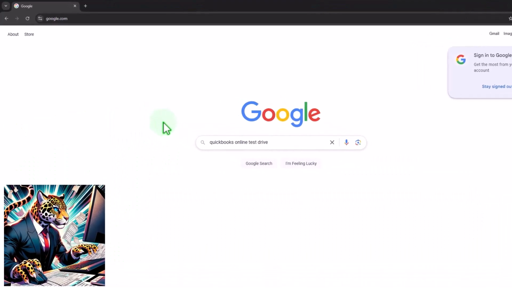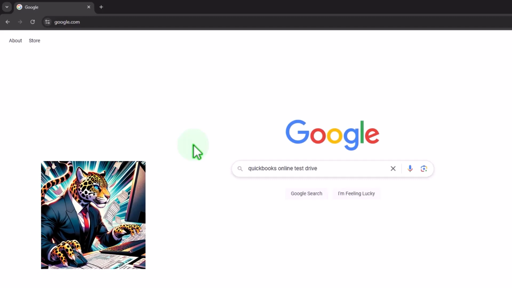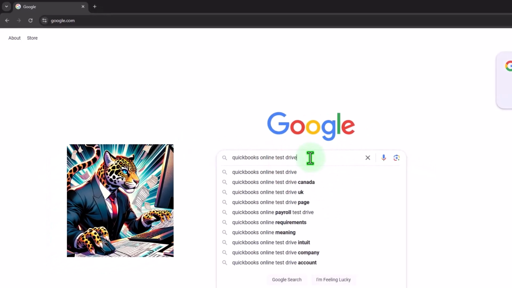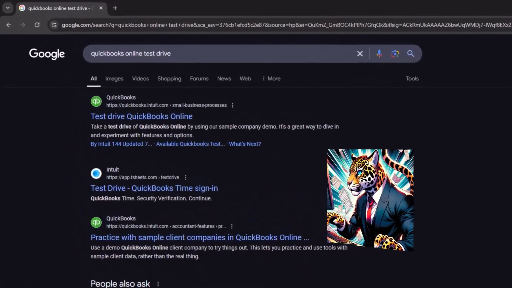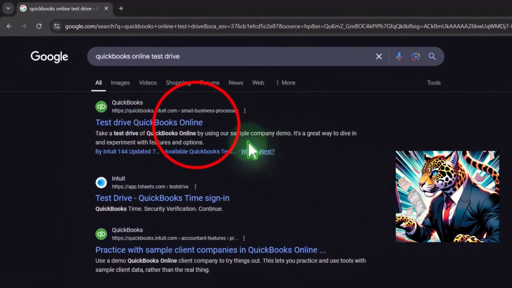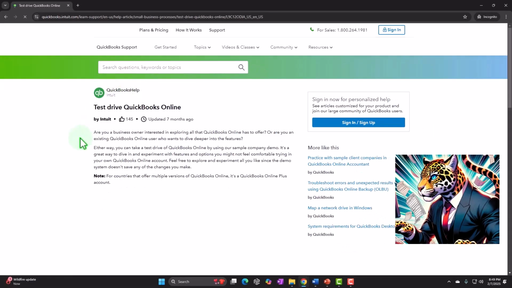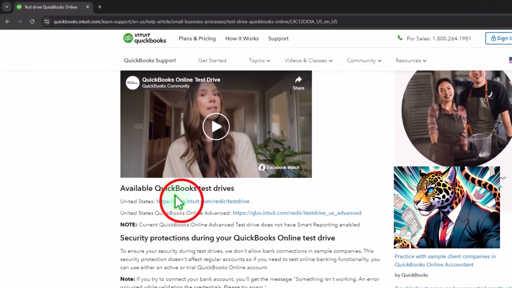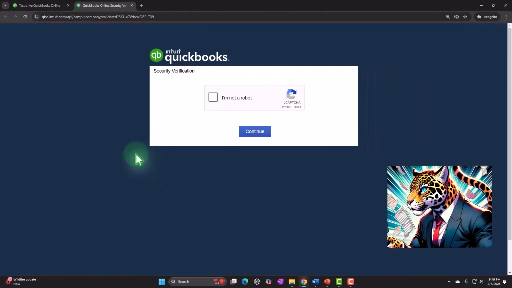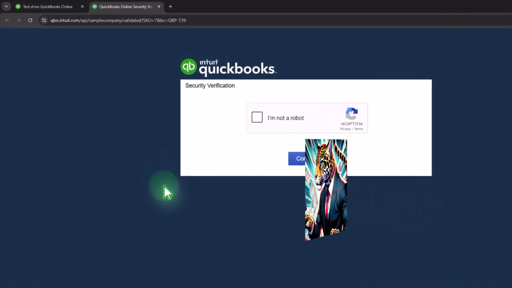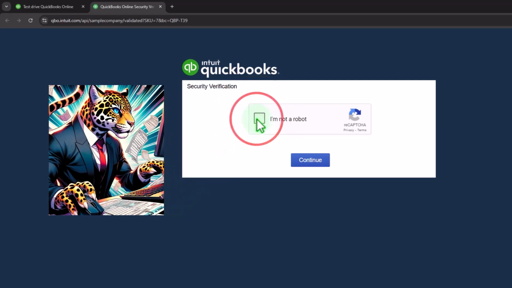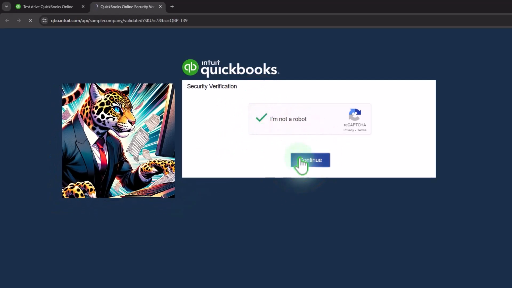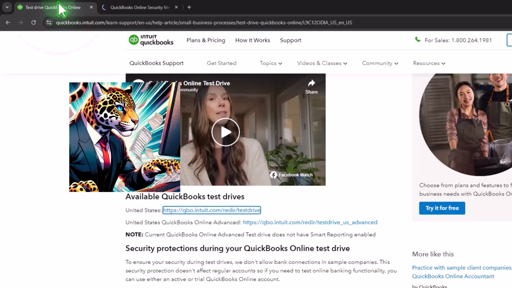We are online in our browser searching for that QuickBooks Online test drive, the free sample company file available to everybody, looking for the result that has Intuit.com in the URL because Intuit is the owner of QuickBooks. We're going to be choosing the United States version of the software, and then we're going to have to go through this very sophisticated test to make sure the AI is not invading, checking off that I am not a robot. Boom. Continue on.